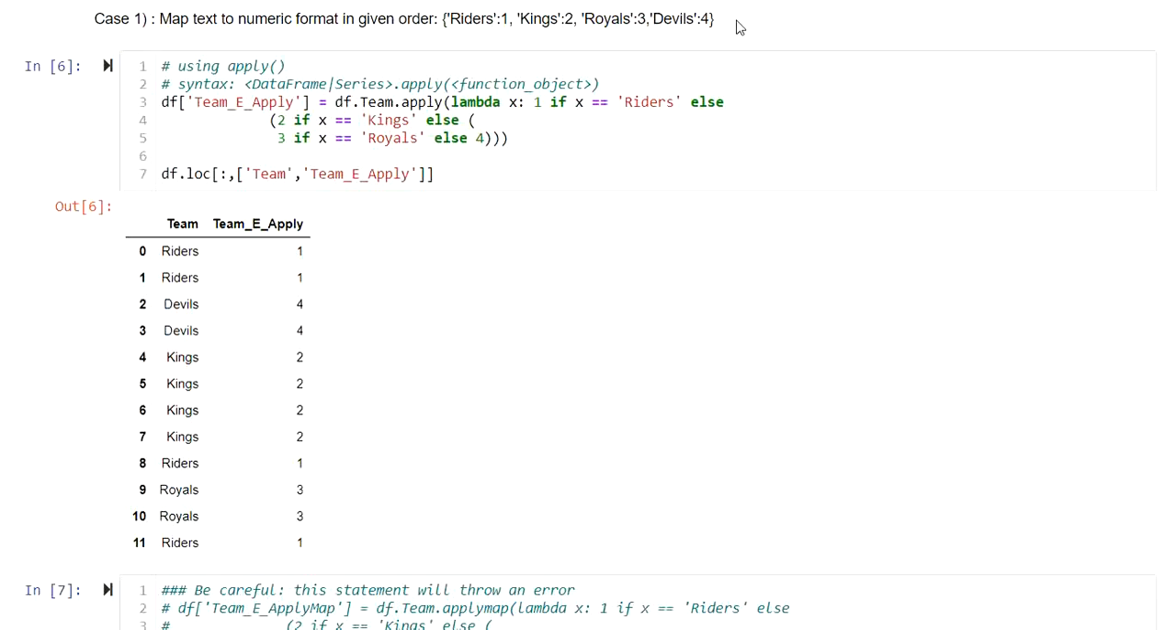So let's see how we can do that with apply, then with applymap, and then map. I will also highlight when you are likely to get an error if you don't follow the technical restrictions on these objects. Okay, so here I have the code where I'm trying to get the encoded team information using apply. The syntax is very clear.